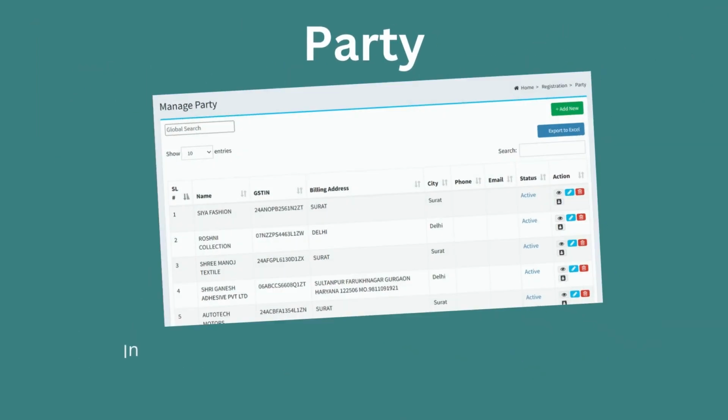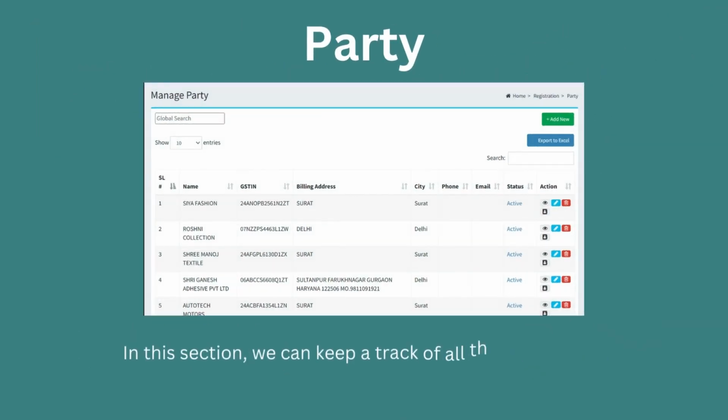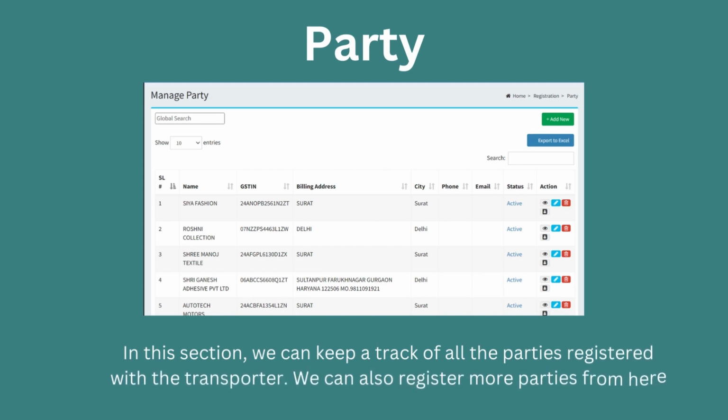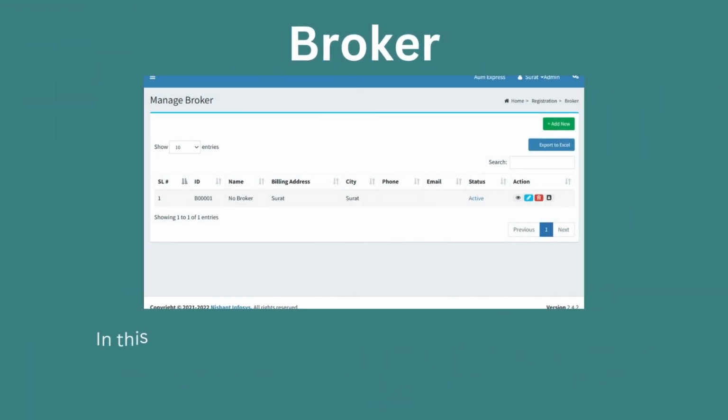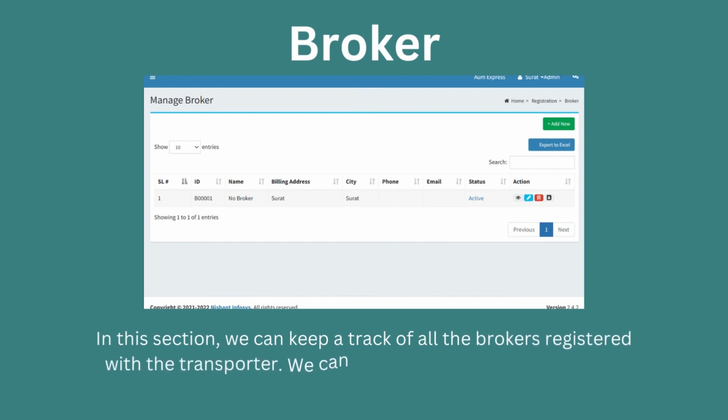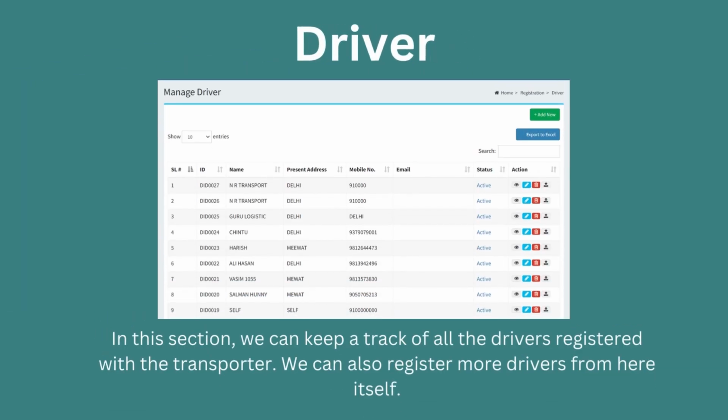In the party registration section, we can keep a track of all the parties registered with the transporter. We can also register more parties from here itself. In the broker registration section, we can keep a track of all the brokers registered with the transporter. We can also register more brokers from here itself. In the driver registration section, we can keep a track of all the drivers registered with the transporter. We can also register more drivers from this section.